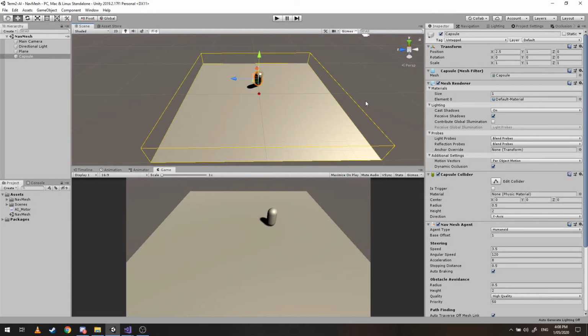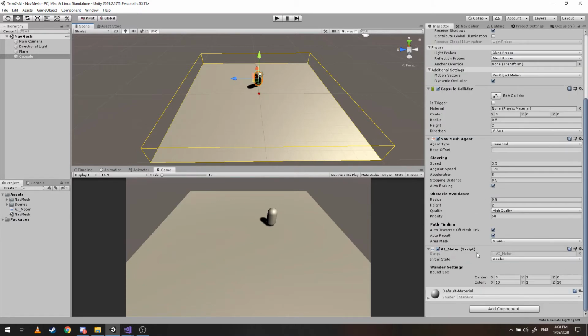So we're going to continue on with our basic NavMesh AI. In the last video we implemented a wander, so he picks random points within our bound box here and will randomly wander to them. And in this video we are going to essentially give him the ability to patrol an area. Let's get started. So we'll open up our AI motor script in Visual Studio.